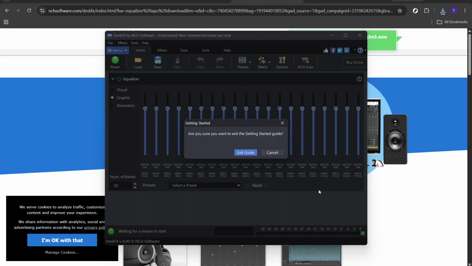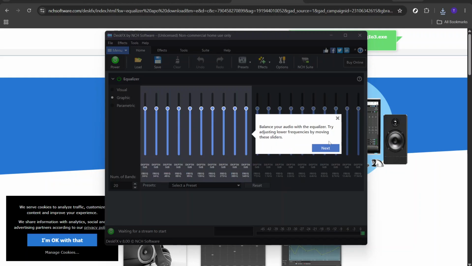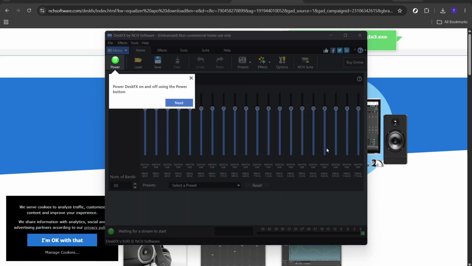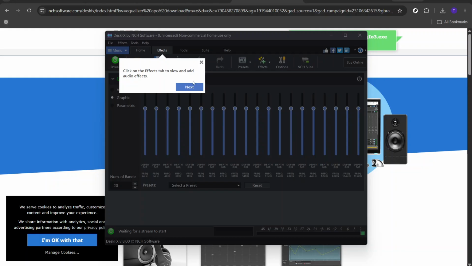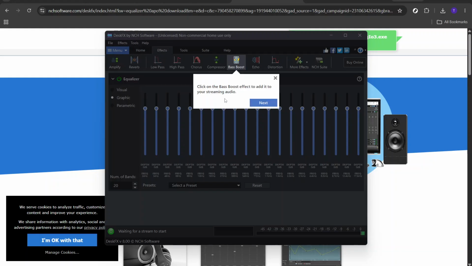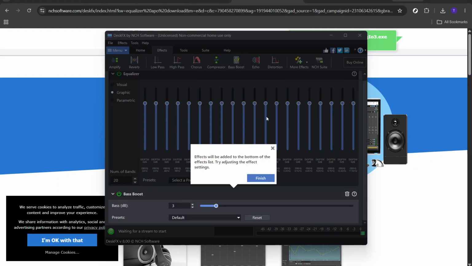Once you've selected your equalizer type, the sliders will appear. These sliders are crucial. They allow you to adjust different frequency bands to fine-tune your audio output. Each slider corresponds to a different frequency range, and by moving them up or down, you can increase or decrease the volume of that specific frequency range. Feel free to experiment with these settings until you achieve the sound that's just right for you.